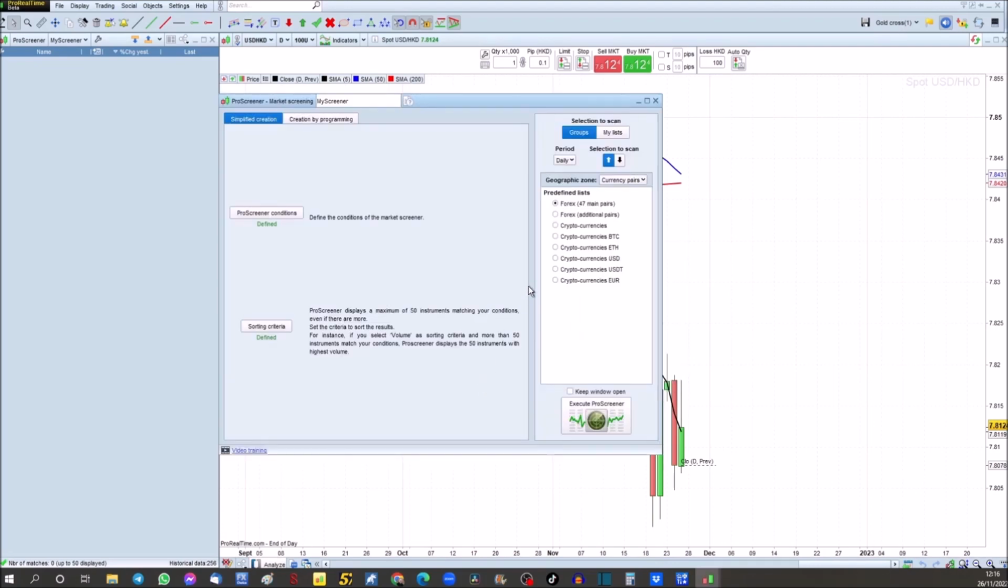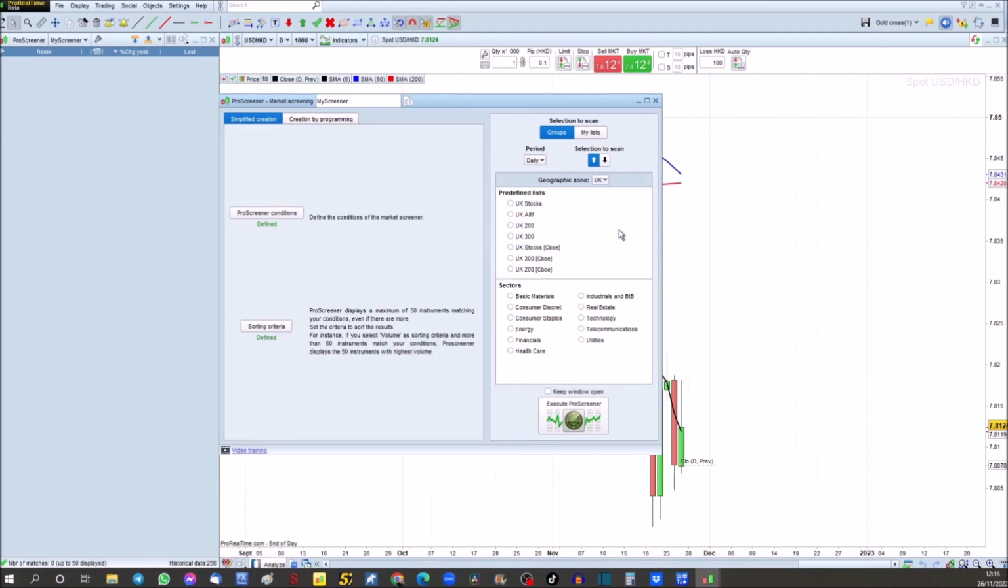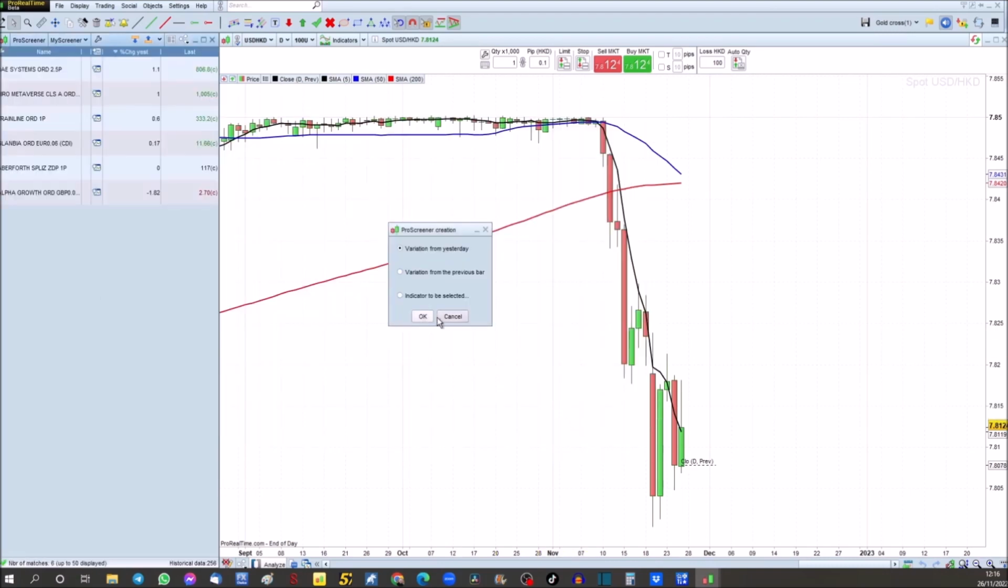Okay, cool. But where do I want them met? Well, if I'm looking for shares, we'll say UK shares and all stocks. Now you can look at cheaper stocks, the 250, the 300, whatever you choose, but we'll just go UK stocks, which is kind of the FTSE, the UK 100. We are looking for a variation from yesterday, so I want to make certain the market is moving. Execute. Bingo.